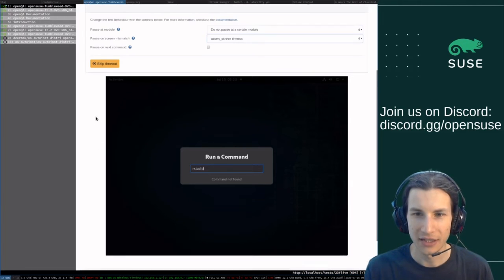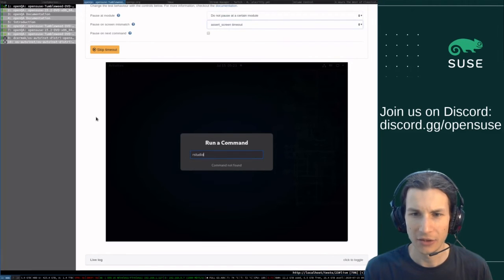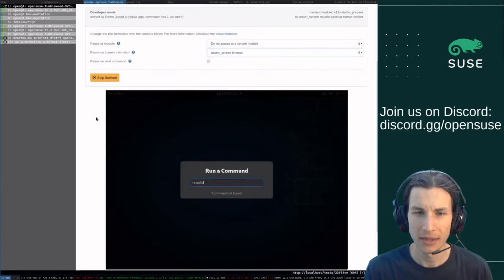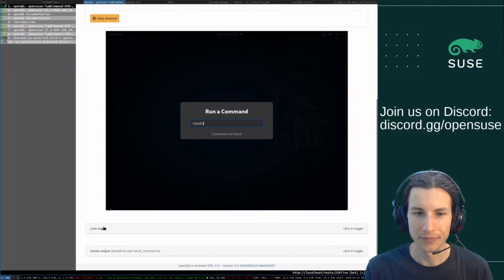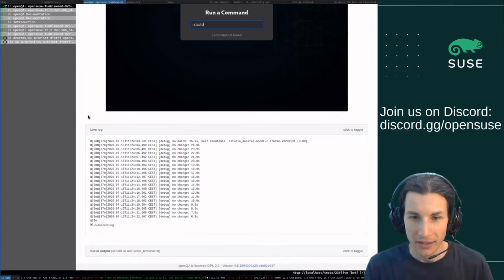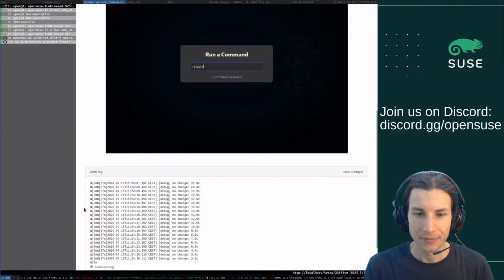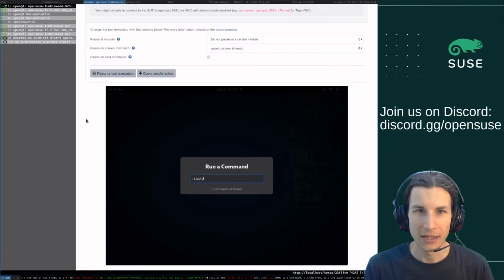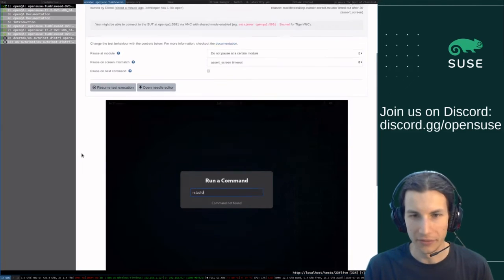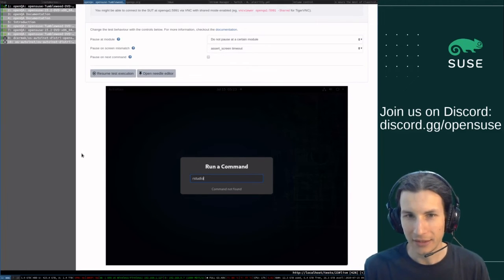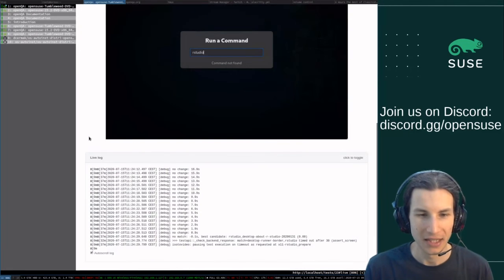This is actually a bit strange since we just installed it. Well, live debugging, I guess. So we are now in the developer mode. I actually expected the failure to look different, but let's just roll with this one.